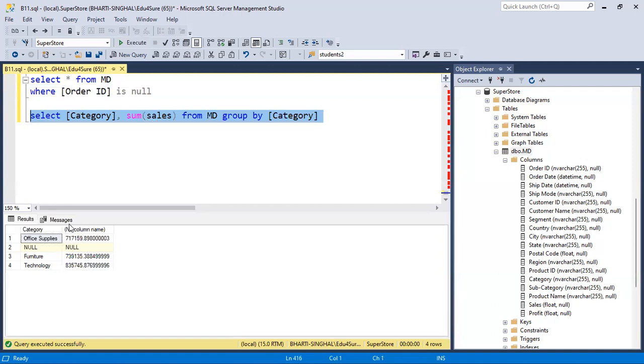Now you can see where we have the total sales, there is no column name because this was not the original column in my data, in my table. So here after sum of sales, I will say as TS, as total sales.